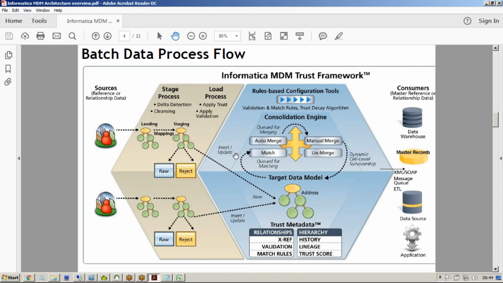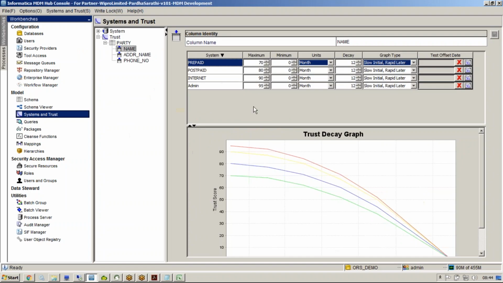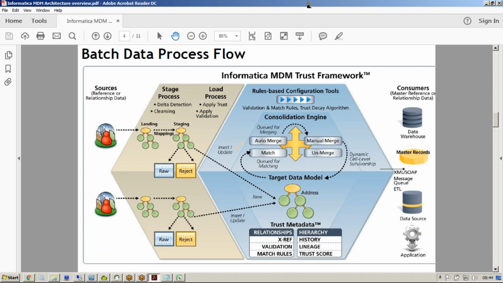Now that mainly happens in the merge, but let's say that when you're loading a record and it's coming from the internet, the score is 90. Then in the base object, the record will be loaded with the trust as 90. So trust comes into play, but not a major role, just a simple role here.